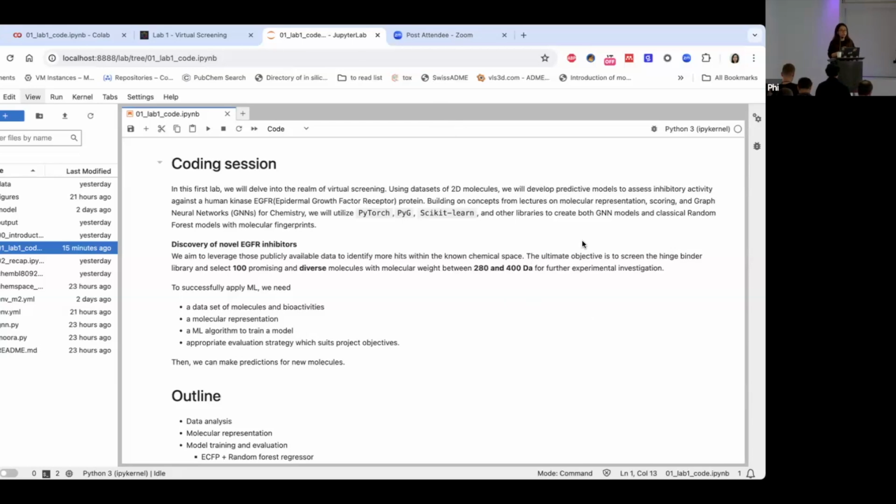So for this coding session, we take EGFR as an example, which Cas introduced earlier on. Our goal in this session is to understand our training data set, demonstrate molecular representation in practice and hands-on, and then apply machine learning algorithms to train models, apply these models to do virtual screening, followed by molecule prioritization. So the example here is EGFR.